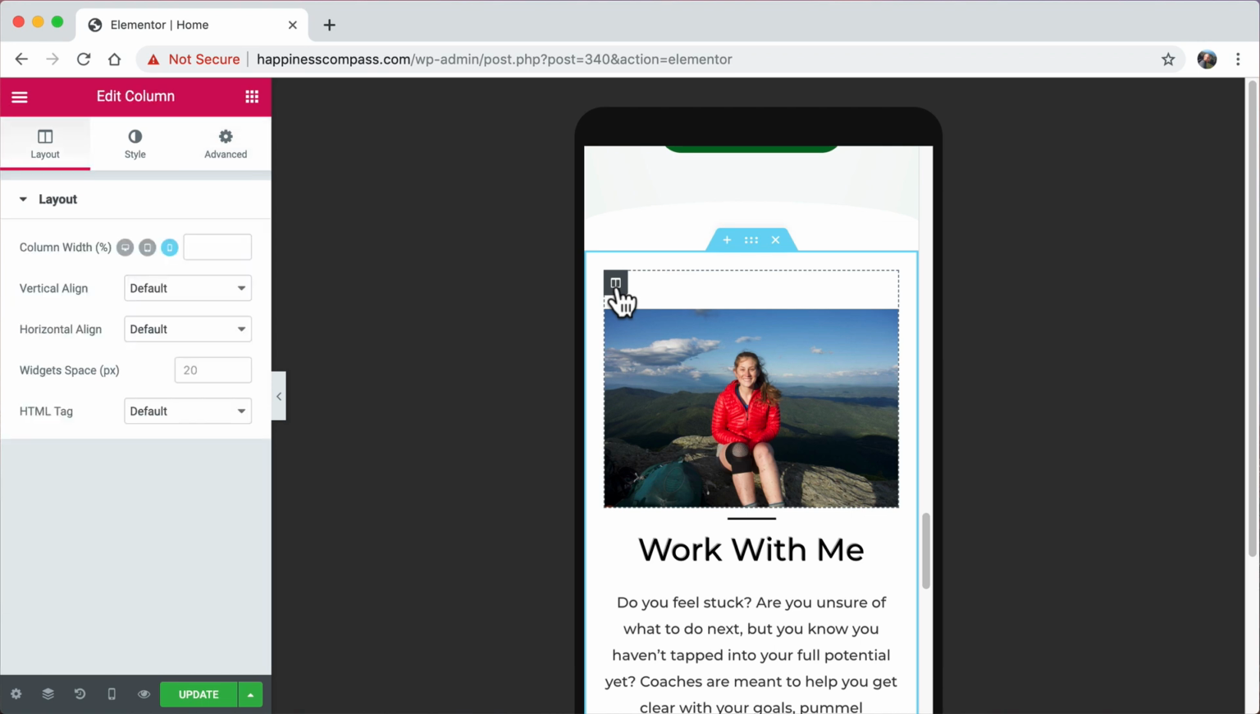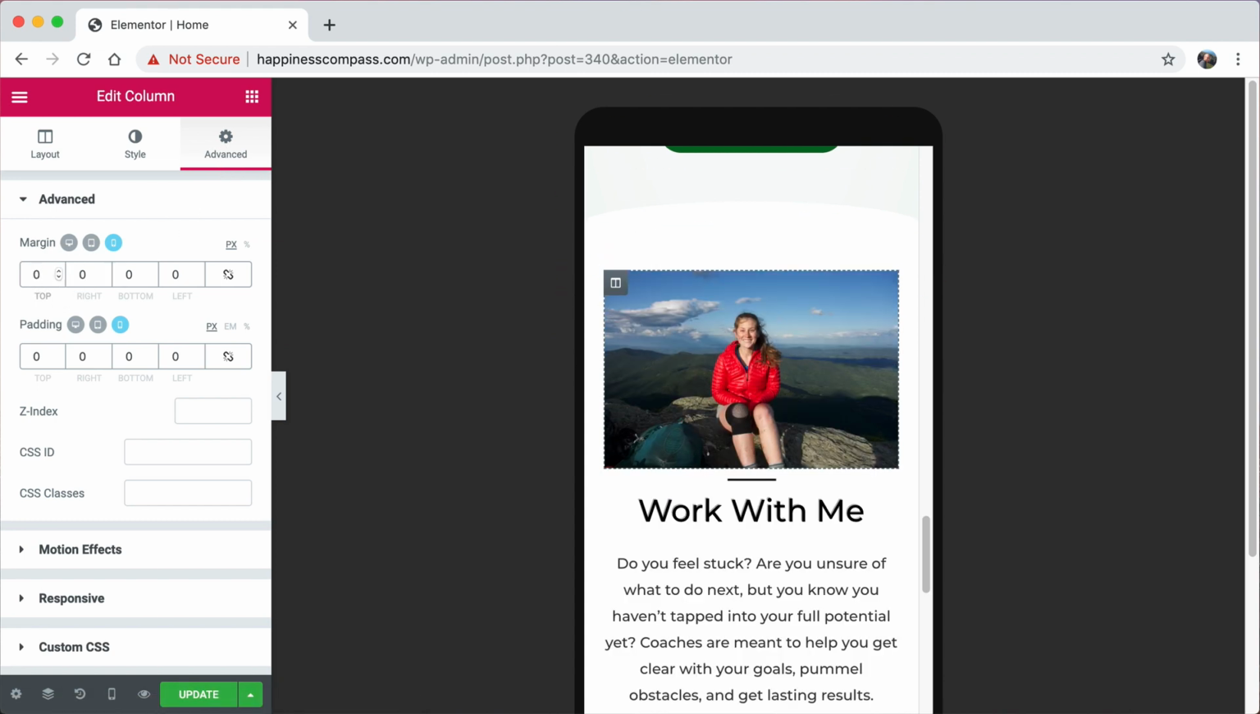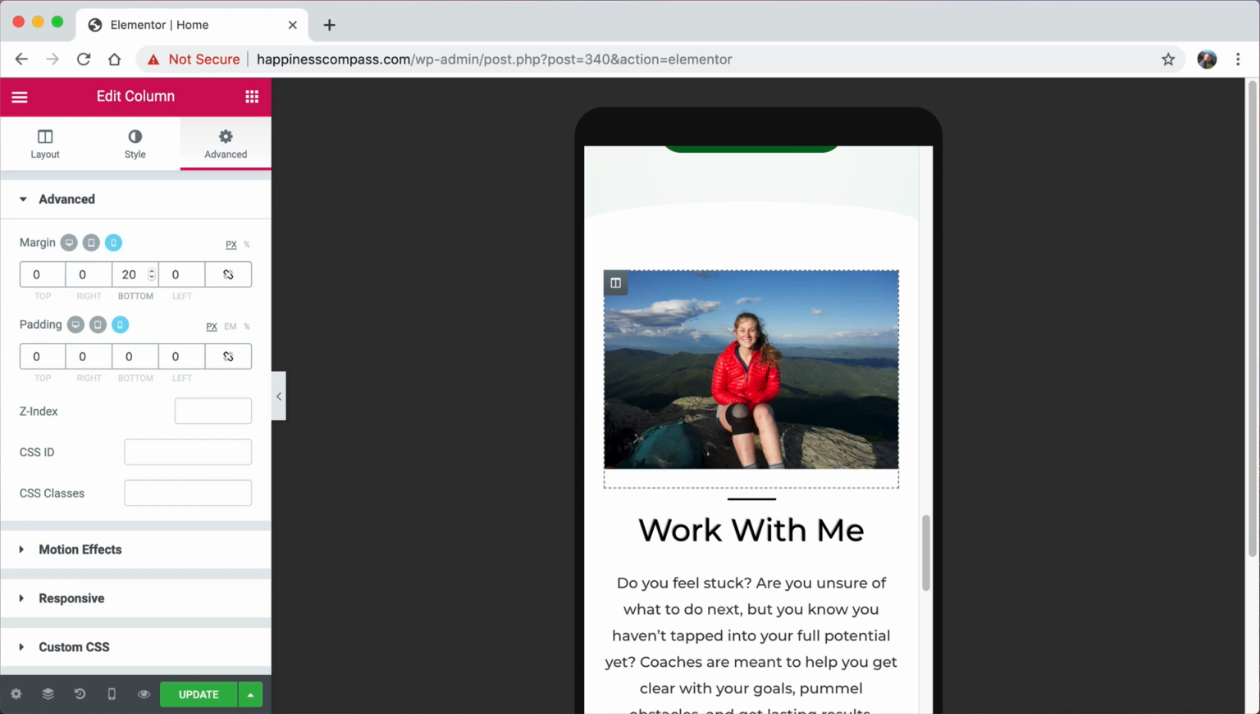All right, we can click on the whole column right there and take out this margin on the mobile version so it gets pushed up a little bit more. And we can change the margin on the bottom also, so it looks a little bit better. All right, that's looking pretty awesome.